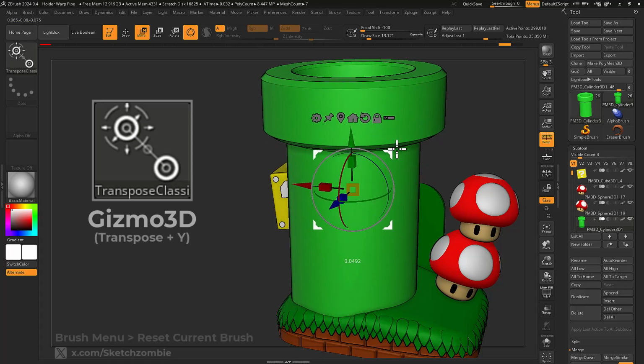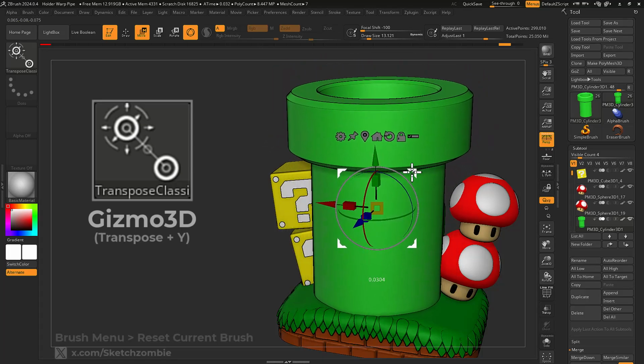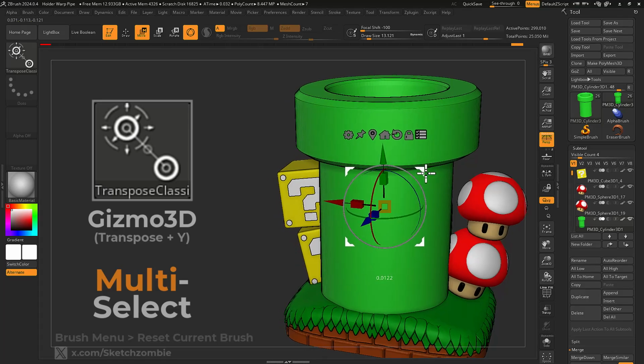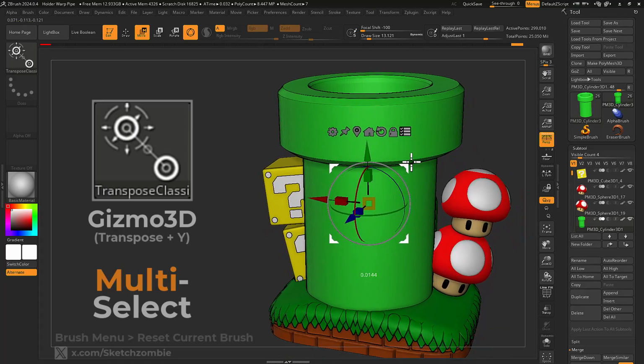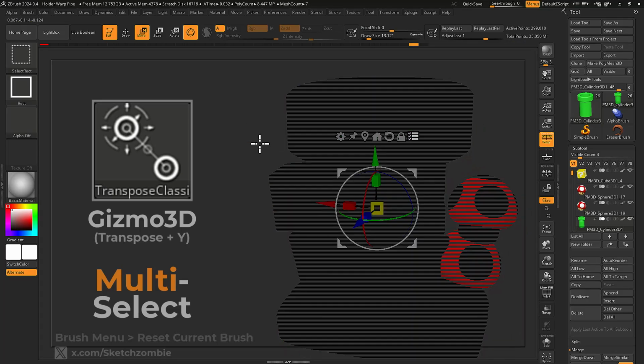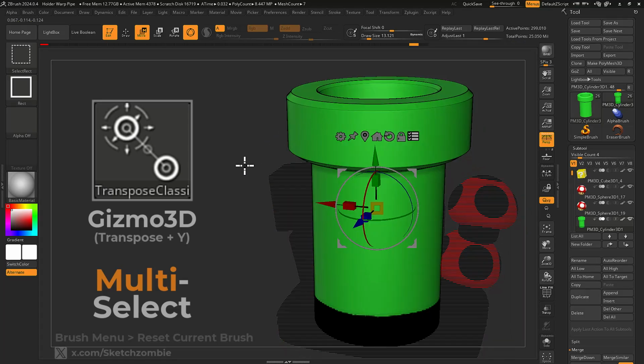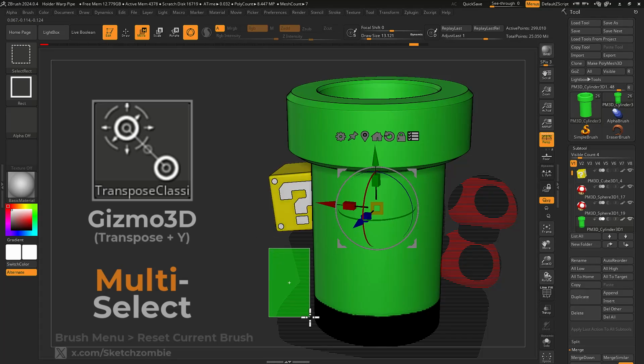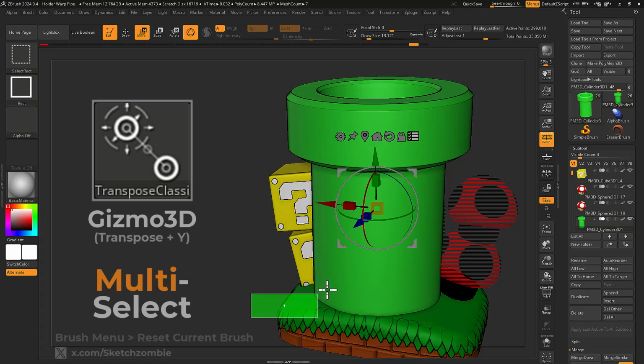Clicking on the last rectangular icon will toggle multi-select mode for transposing multiple subtools at once. Once active, use your selection brushes to select or deselect multiple subtools to transform with your Gizmo3D.